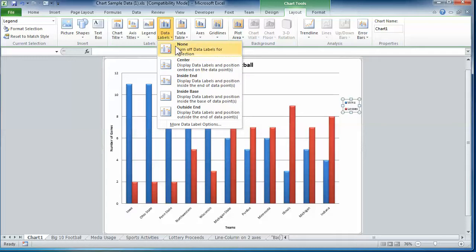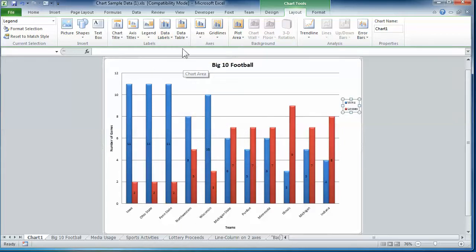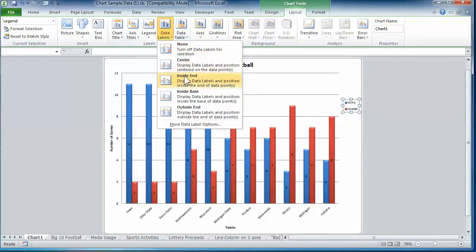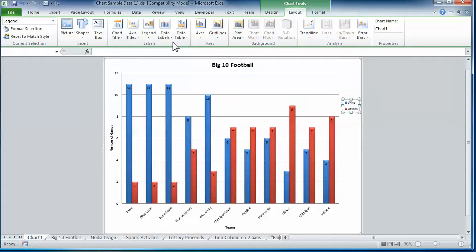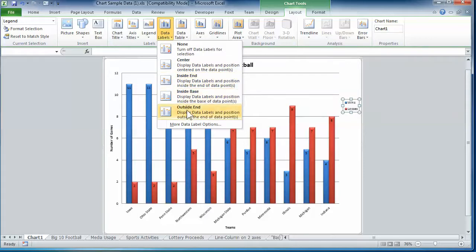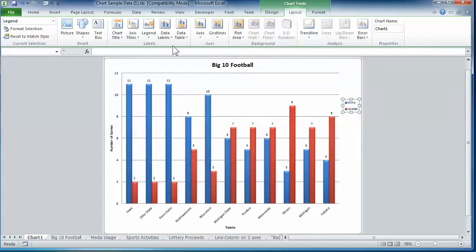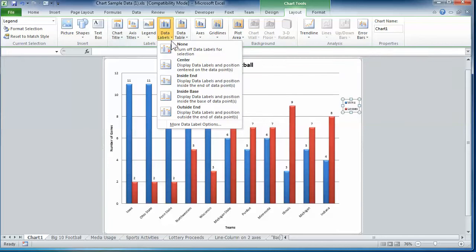Data labels. It does allow you to put numbers on your charts. I don't think you're going to want to do that very often. I think all it does is kind of clutter up the chart. You can put numbers right on the centers of the bars here. You can put them on the end on the inside. You can put them on the end on the outside. But most of the time, I don't think you're going to want to use this.